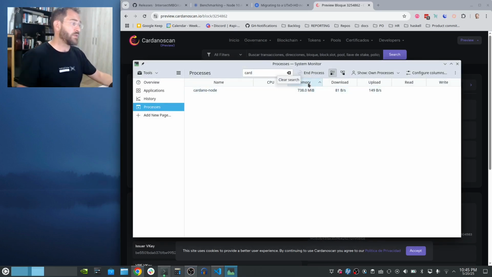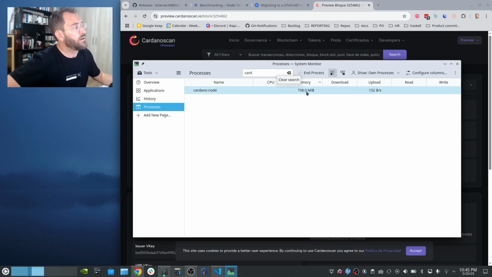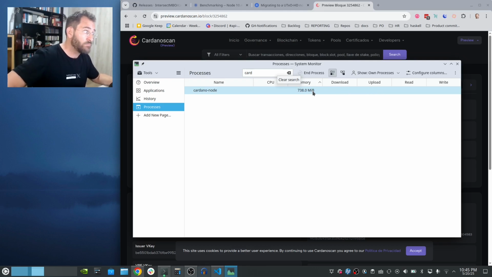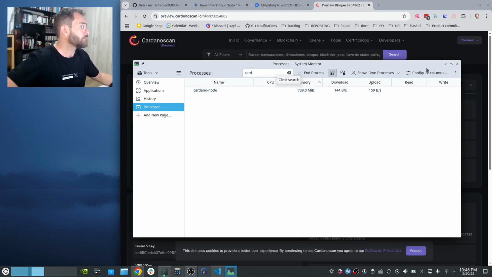Let me show you the resource utilization of this Cardano node now with the on-disk backend. Remember, it was 1.9 gigabytes, and now it's only 738 megabytes. Of course, this is preview. You cannot expect this for mainnet, but you should expect a very nice resource utilization, in particular for memory, when you run on this backend. Even for mainnet, it will be a very, very nice upgrade.